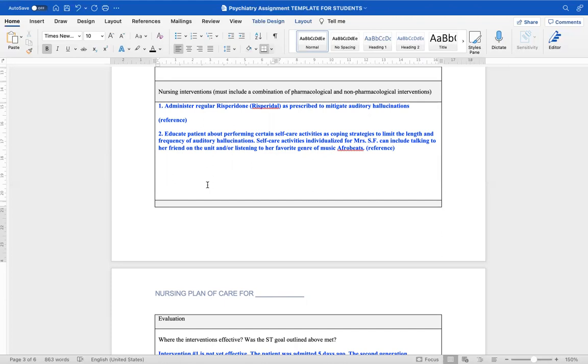Okay, notice that it's individualized, the self-care activity for Mrs. SF. It includes talking to her friend on the unit or listening to her favorite genre of music, Afro beats. So there's that extra personalization, and we're looking for that. It tells us that you know the patient, right? And that you're individualizing your care.